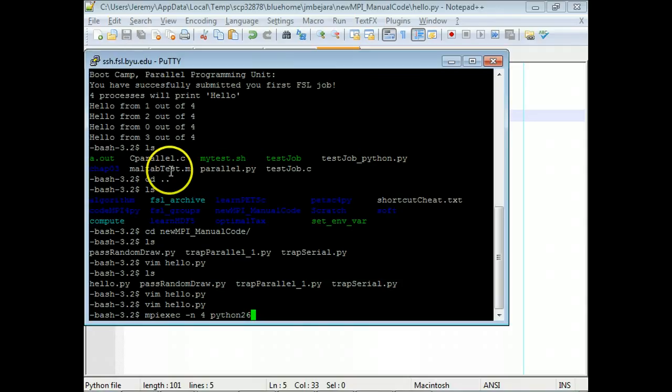So this is different from the C version. Instead, when we call the MPI executor, the application that we're actually calling is the Python interpreter. And then as an argument, we put in the file name.